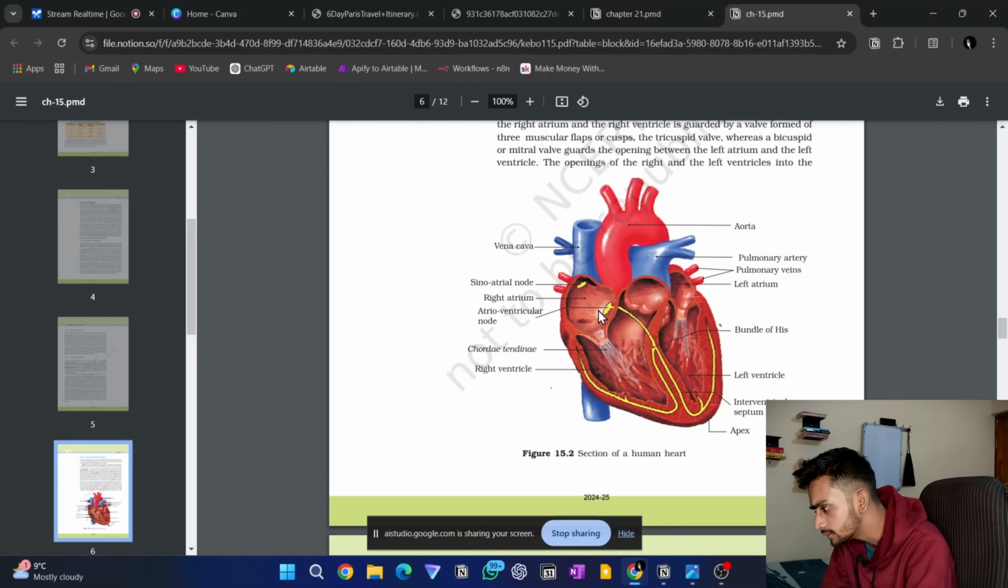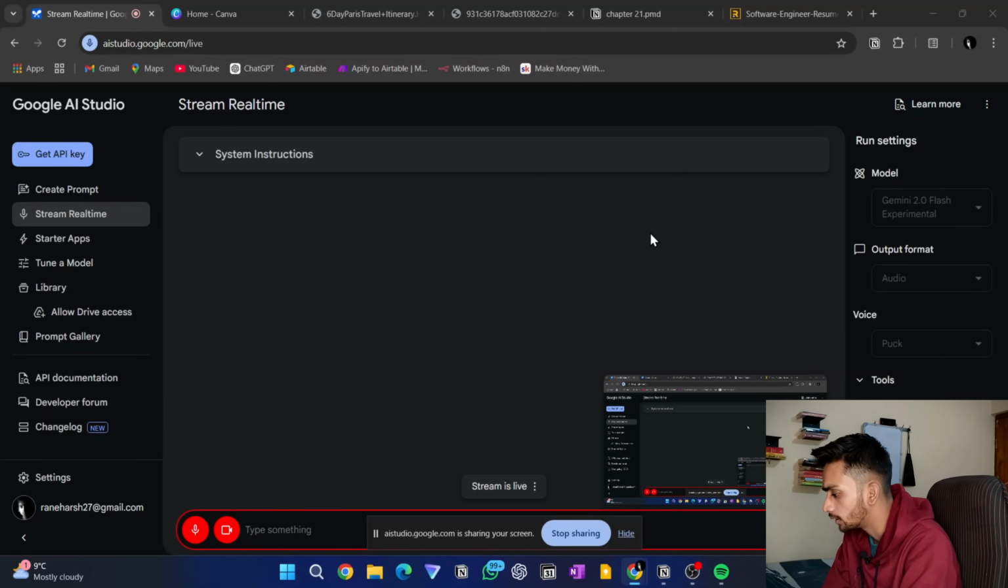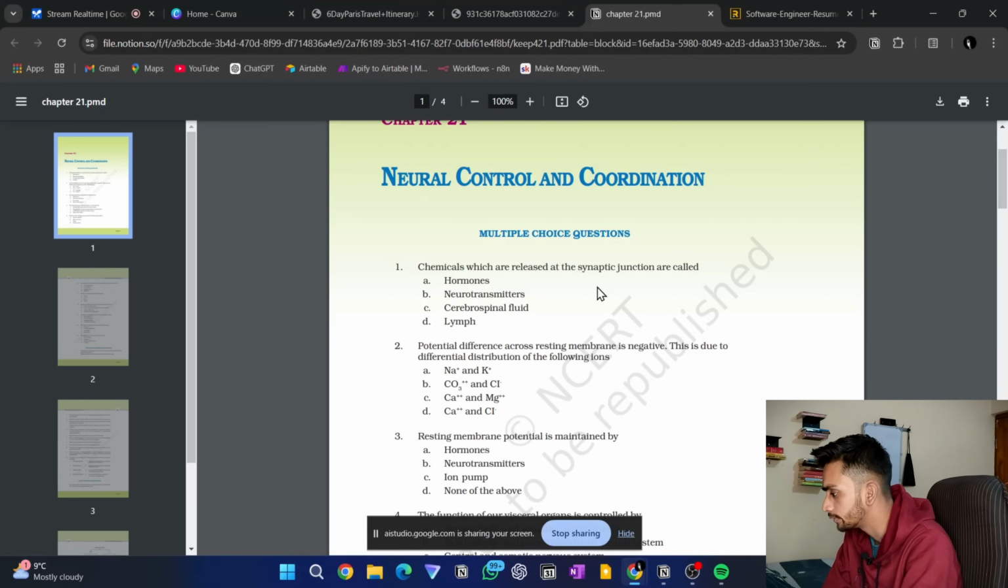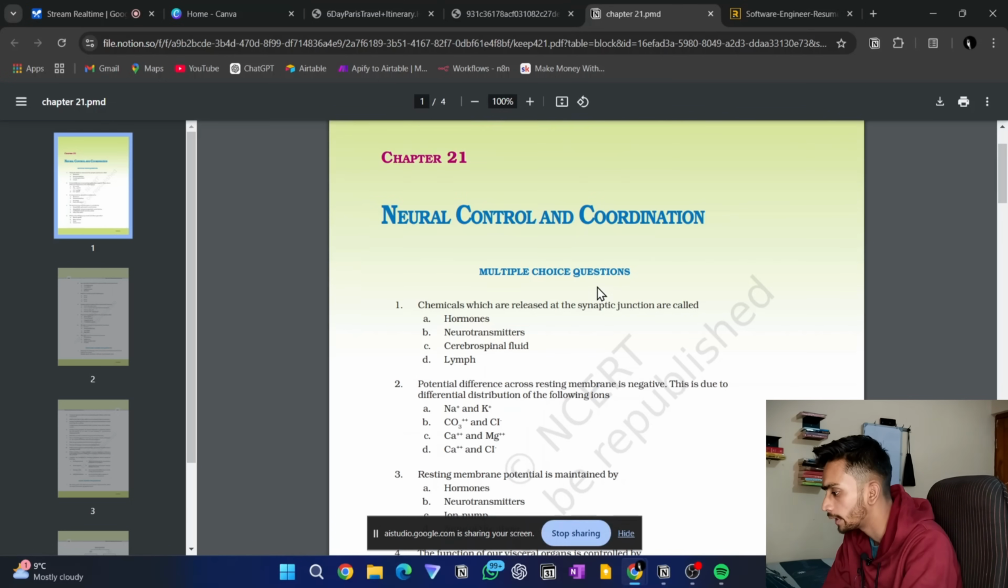Yeah, and what is this yellow color line I can see all over this diagram? Those yellow lines you see in the diagram represent the electrical pathways of the heart. They're called the heart's conduction system, and they're responsible for controlling the heart's rhythm and coordinating the contractions of the atria and ventricles.